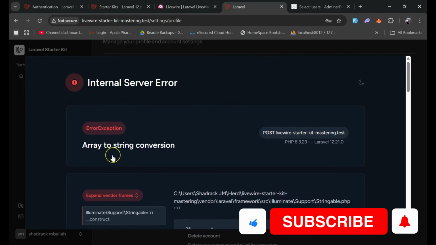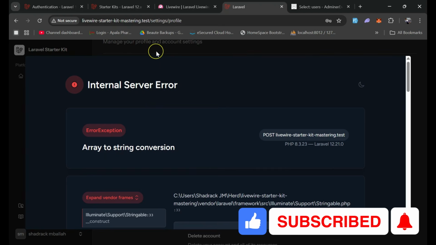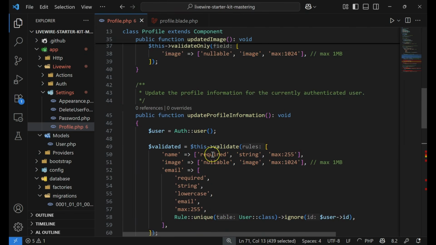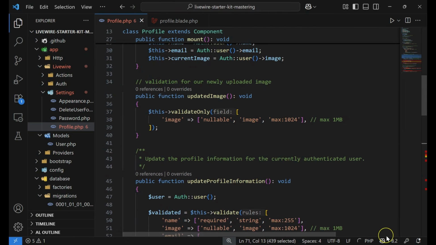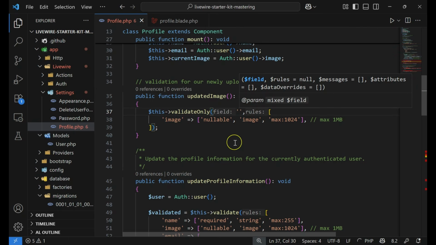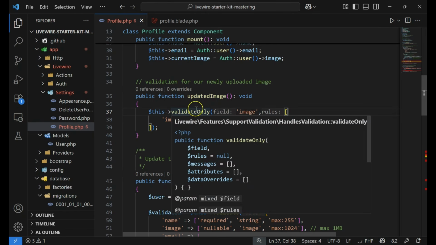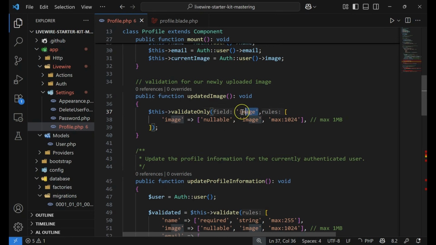Okay, this says array to string conversion. So let's see why this happens. Okay, so here I guess we need to change one thing. First of all, because we are validating one of the fields, we need to mention that field here, and then here we can mention the rules. Because this accepts the field and rules, we need to mention the field first. So I forgot to add that field here.